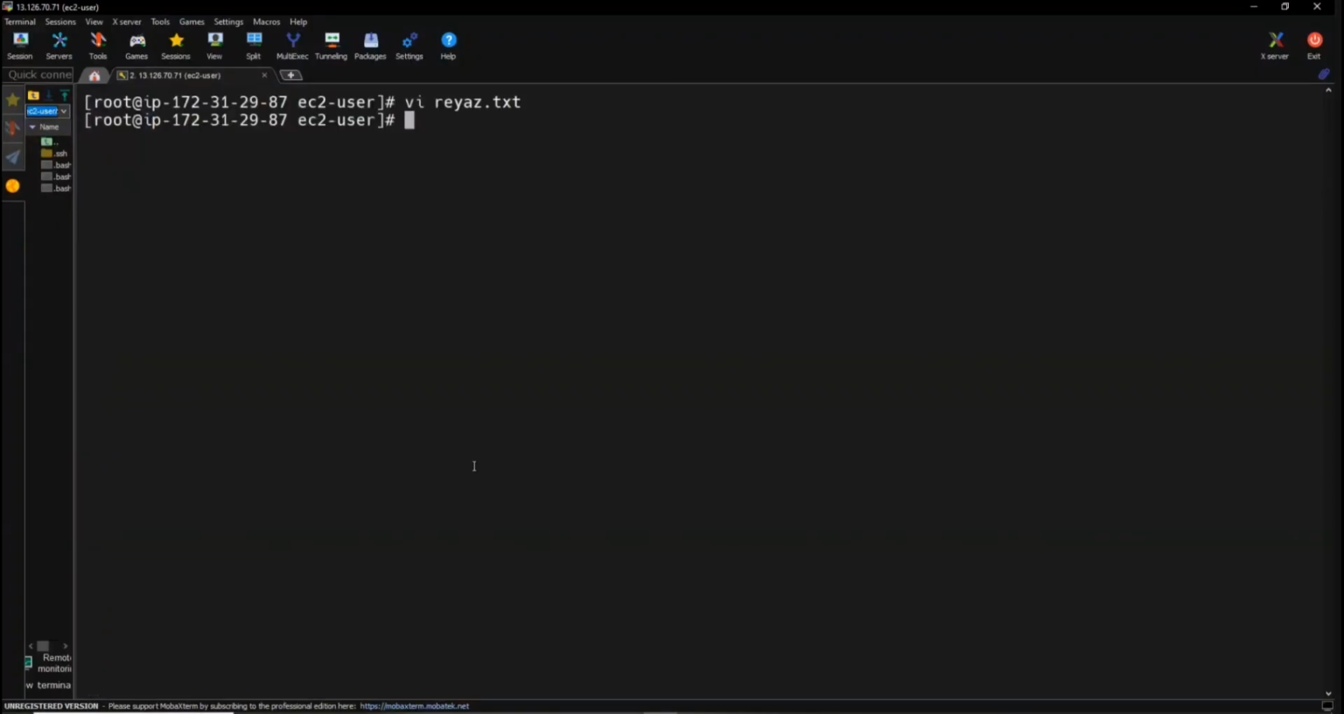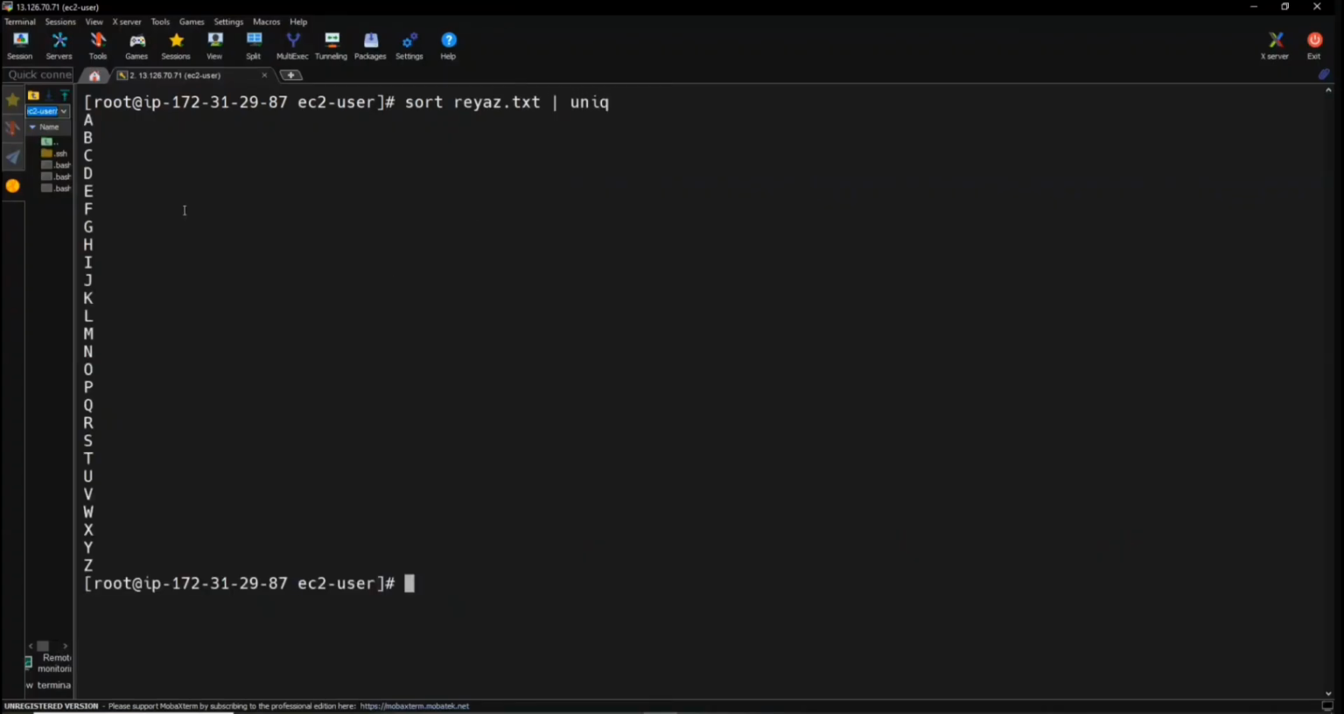Now I have a command here to see the unique content of the file. So the command to see the unique content is sort, then our file, pipe, uniq. Pipe means if you want to use 2 different commands in one command, you need to use the pipe symbol. So the command to see the unique data is sort, file name, pipe, uniq. I have given the duplicates, but did we get the duplicate values here?